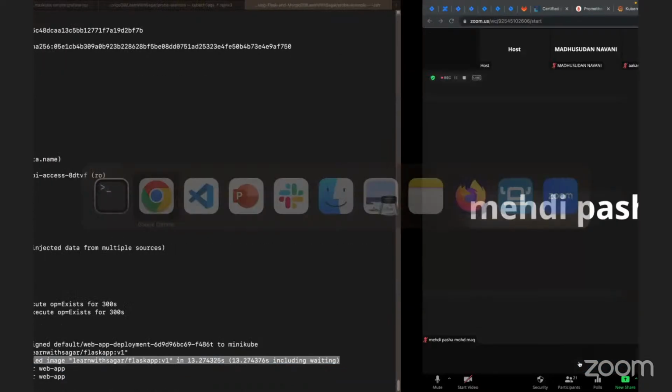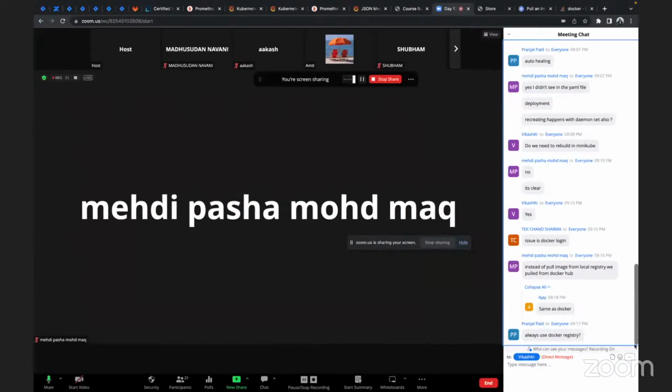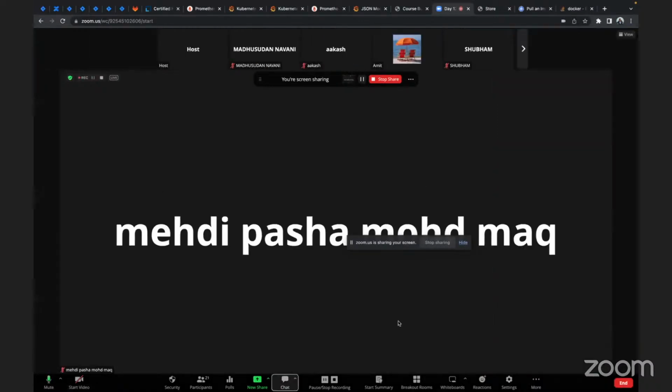So whether you mention it or not, it is going to check the local Docker registry images first. If it is not present, it will check Docker Hub. If it is not found in the registry either, then it will give you an image pull error. Clear? Does anyone have any doubts? Okay, great.